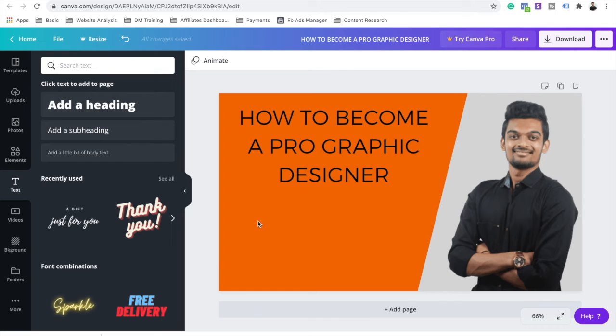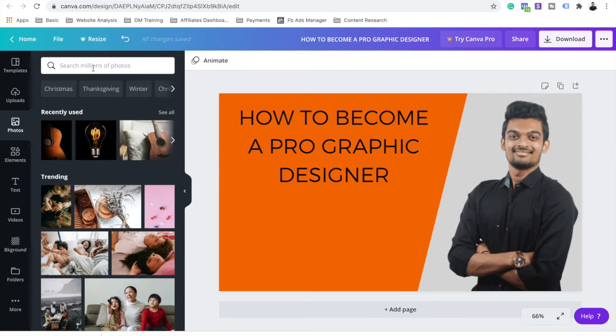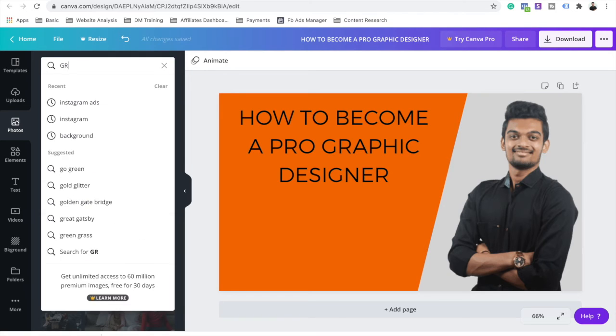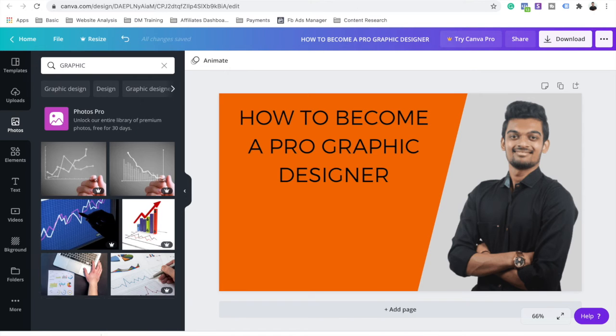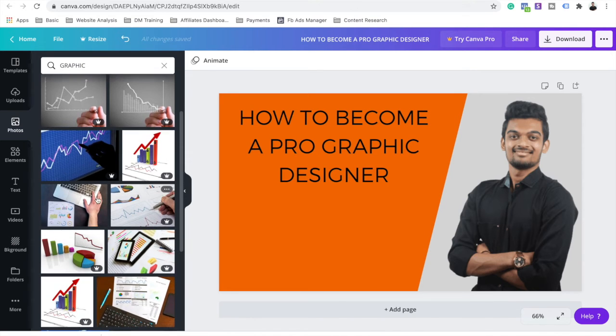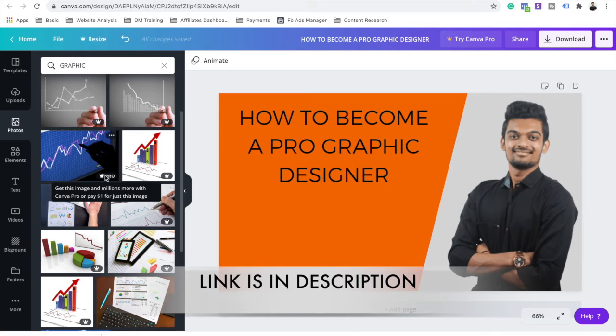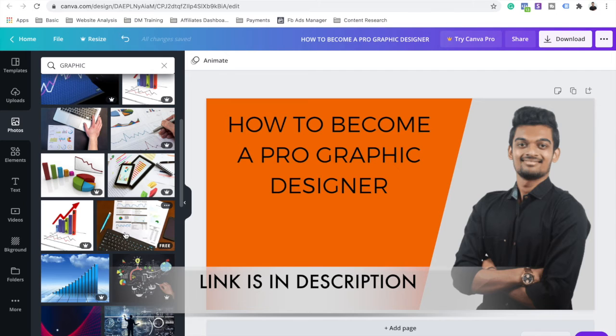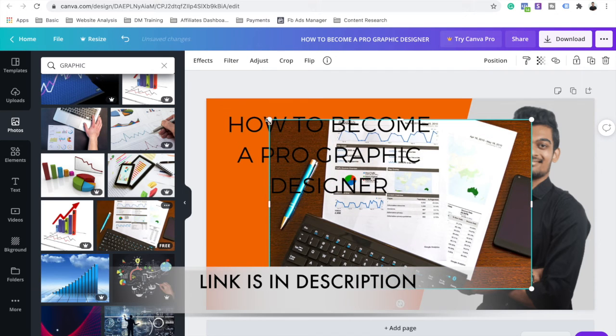Now if you need to add any images here, like photos in the thumbnail, then you can just go into photos and just search here. Suppose I'll just add here graphic. Let's see what comes. So this is for the pro version. You can try the pro version. You can just get these amazing high quality pictures, and you can also get a lot of features here. So I'll just take any one picture just to show you.